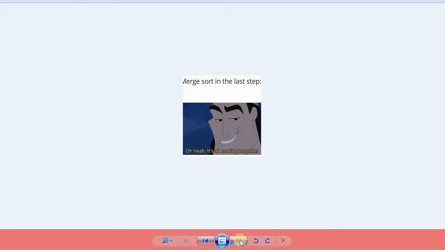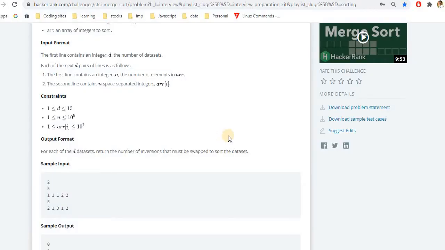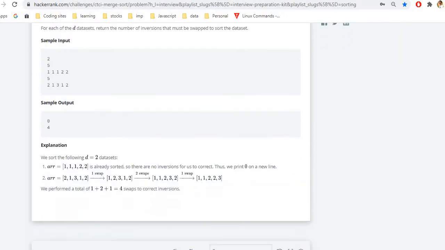So let's start with the code. Before doing that, we'll first check the constraints. Here D is the number of test cases, that is 15. N is the size of the array, which is up to 10 to the power 5, so int will do. And the value in the array is in the range of 10 to the power 7, so we'll take a long for that.